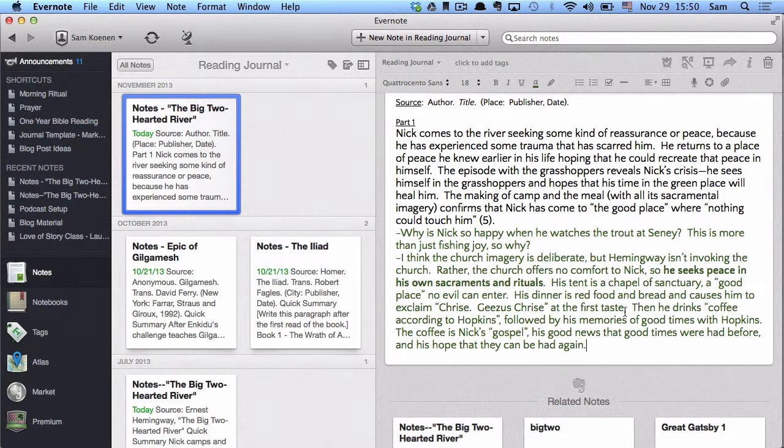The other thing I talk about is all of the sacramental imagery at the end of part one when Nick makes his camp. His tent is really a chapel of sanctuary. He says it's a good place where nothing could get him or nothing could come at him. After he eats his dinner, which is red food and bread, it causes him to exclaim, "Christ, Jesus Christ," at the first taste. And that's pretty significant, even in a Hemingway story, especially after Nick has vowed that he's not going to say anything else for the rest of the time he's out there because his voice sounds odd in the wilderness.